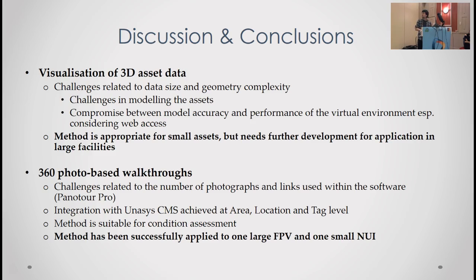And also, it's very difficult to find the compromise between the accuracy of the model and the performance of the environment, especially considering that this is a web application, so we need to provide the users with a good experience. So we can conclude that the first method is appropriate for small assets, but will need further development if we are to apply it for the whole rig.